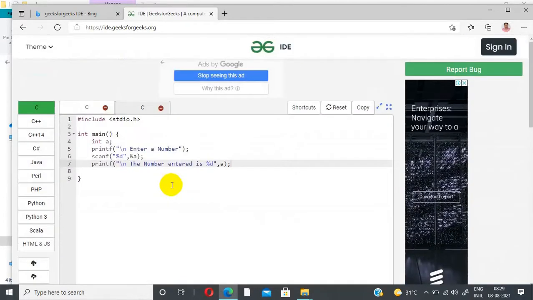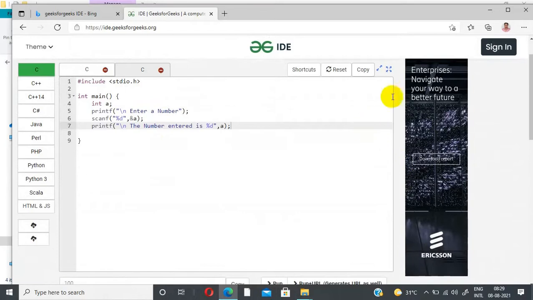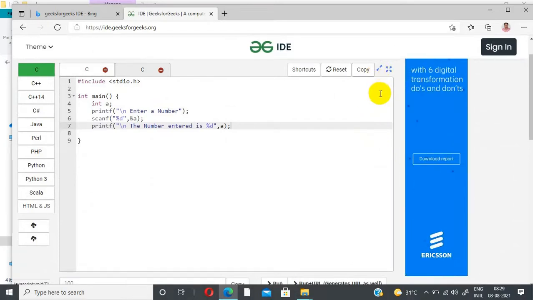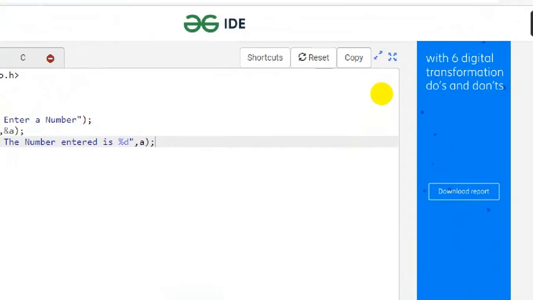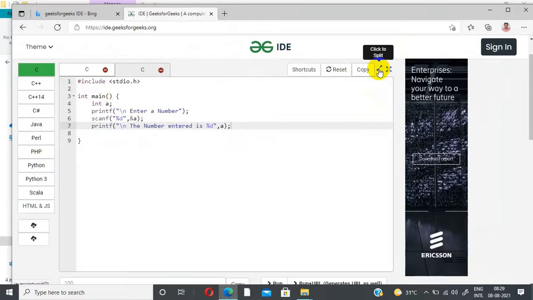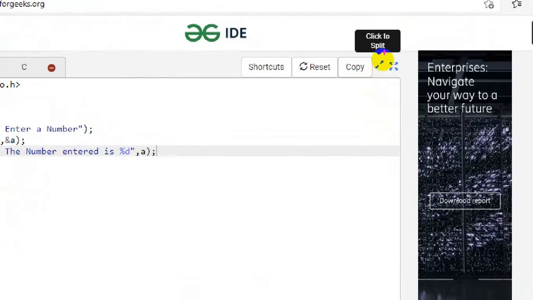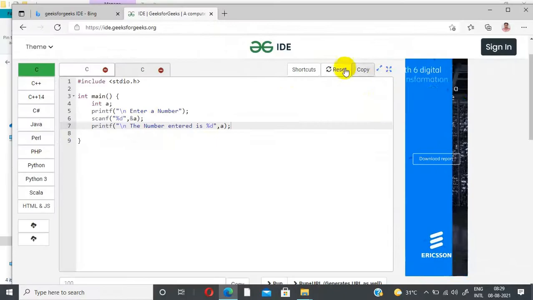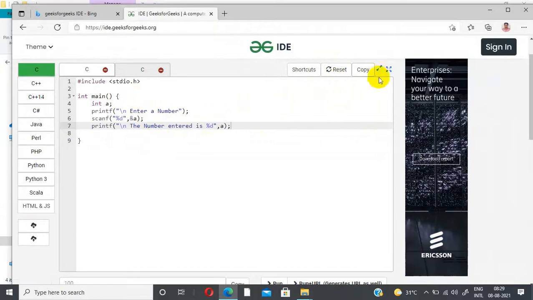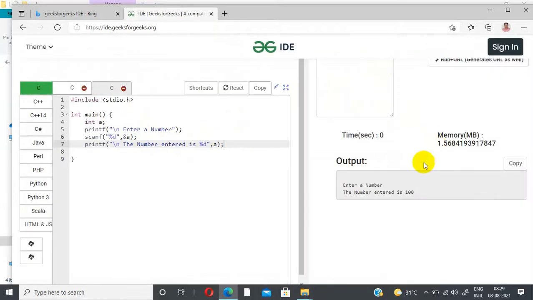The output is always appearing at the bottom. I want to change it and bring it to the side, so that it is visible. So you have to use this icon, the click split icon. When you press the click split, the output window will appear in parallel with the program environment. See here now.